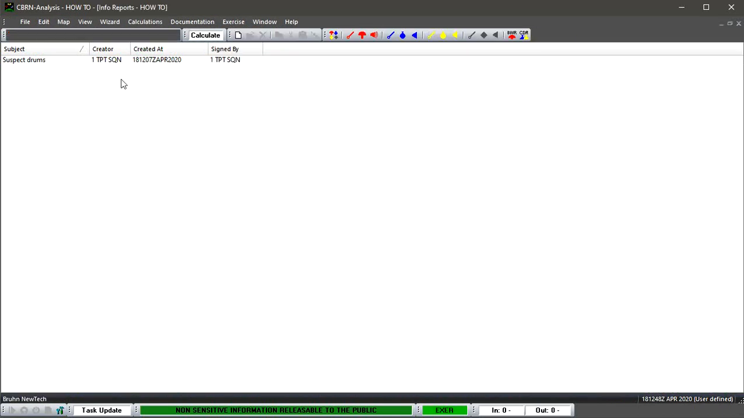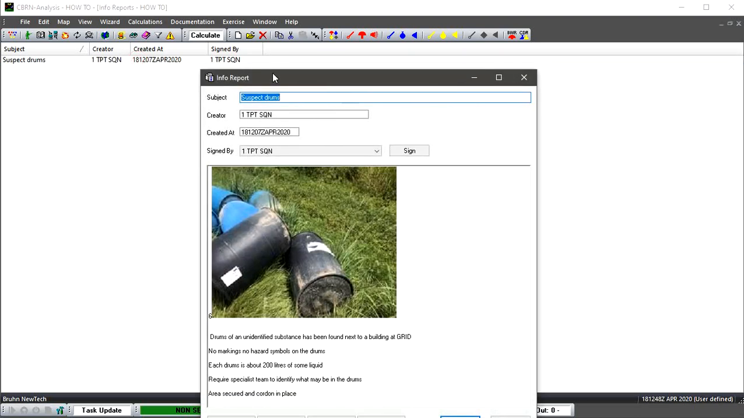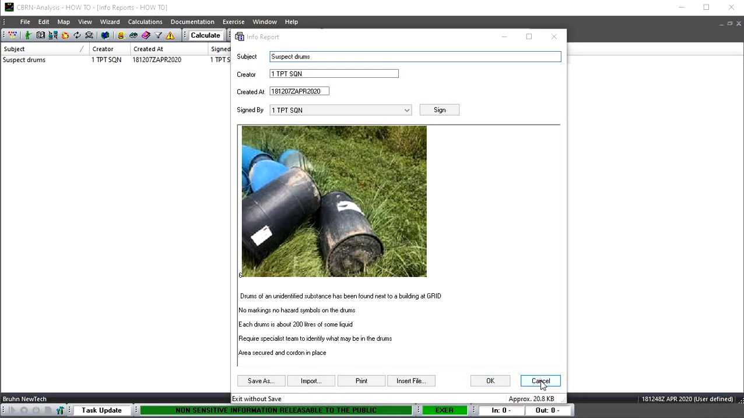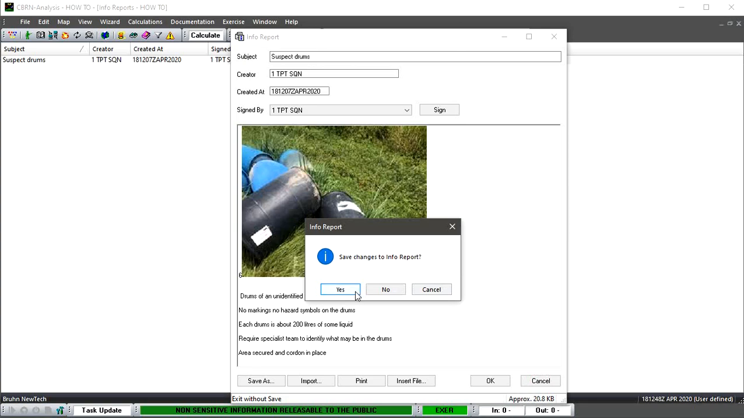If I bring up that report just to show you, that unit has found some drums of an unidentified substance. They've given a grid. There are no markings, no hazard symbols on the drums. Each drum contains about 200 litres of liquid, and what we're going to do is mark that onto the map and indicate that. So if we go cancel, go yes, we will save that.